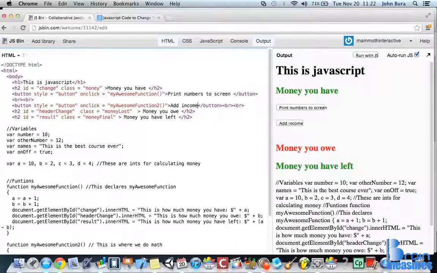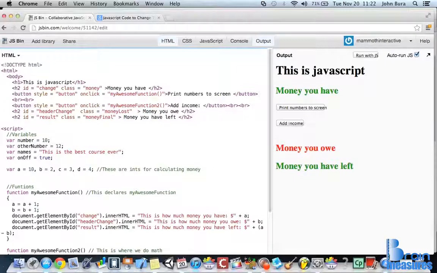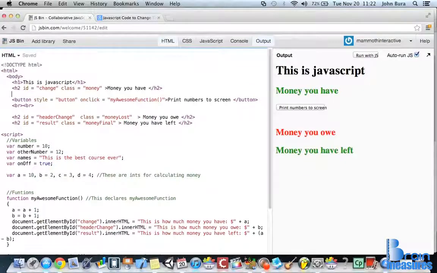All right, and there seems to be a little bit of an issue here. Where is that issue? Oh, I took out the script function here. That makes sense. Okay, we're going to say add income. In fact, this should probably be above this one right here.